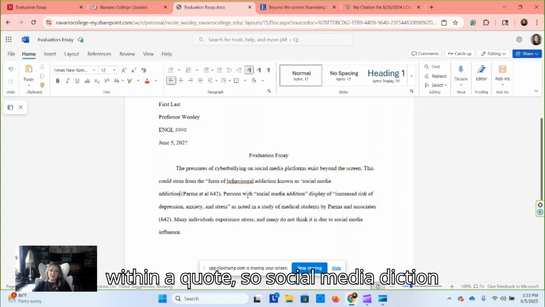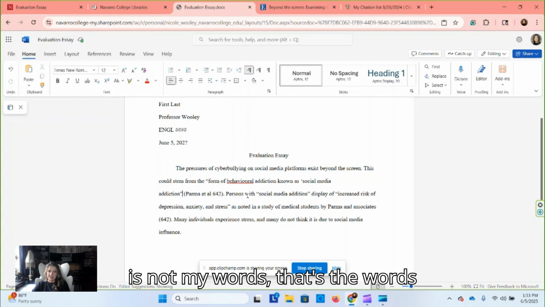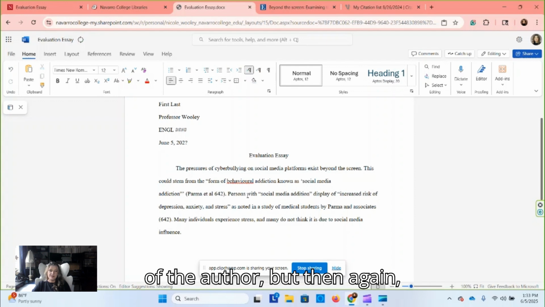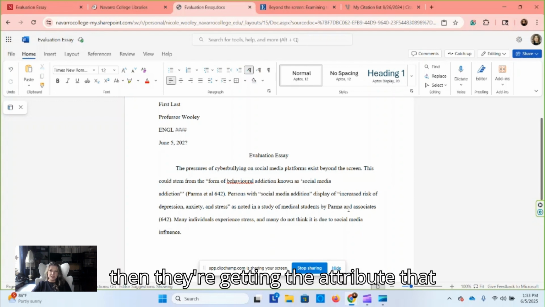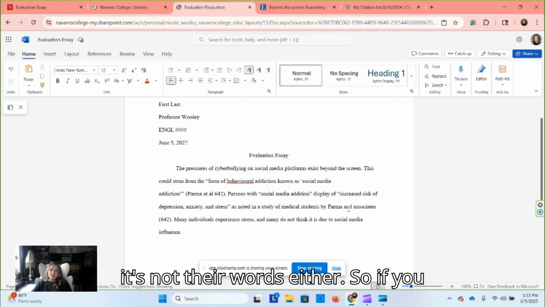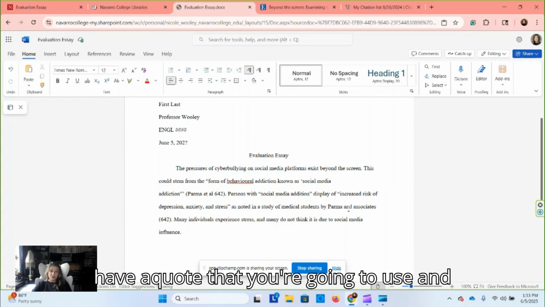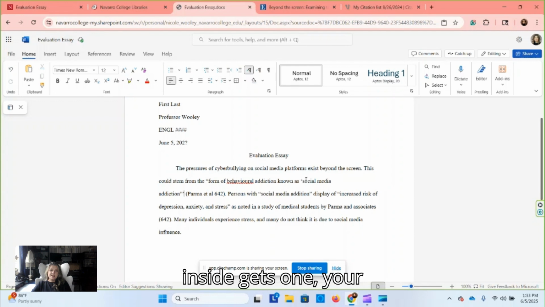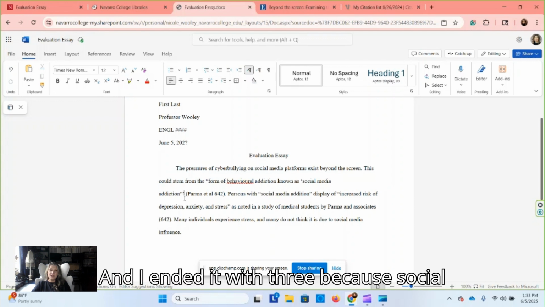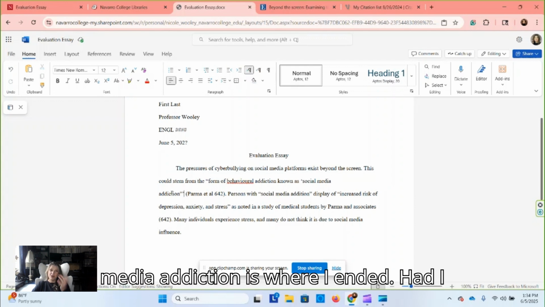So social media addiction is not my words. That's the words of the author. But then again, since it's quoted inside their article, then they're giving the attribute that it's not their words either. So if you have a quote that you're going to use and it has a quote in it, then the quote inside gets 1, your outside quote gets 2.